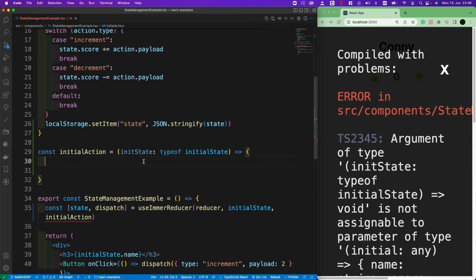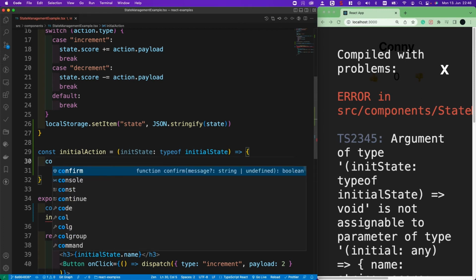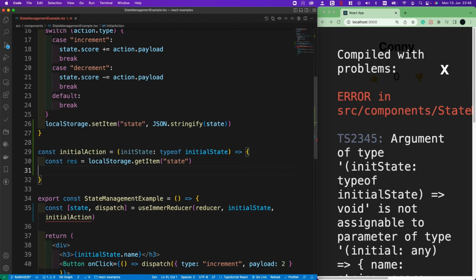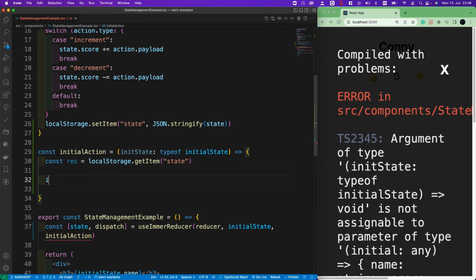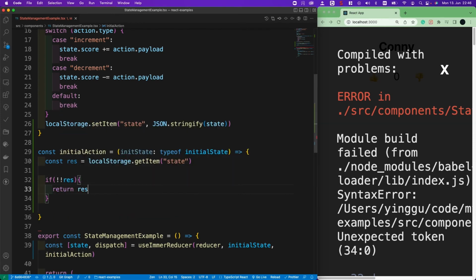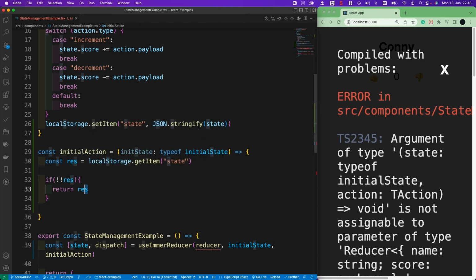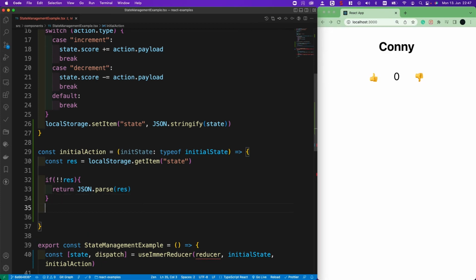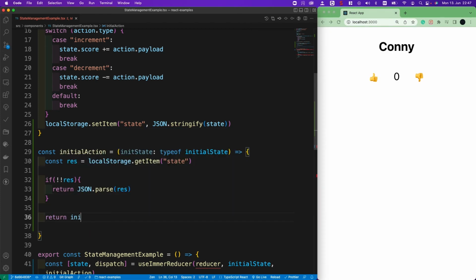Now in the function, we should at first check if the state exists in the local storage. We define a const called res equal to localStorage.getItem, and we find the key state. Now we should check if the state exists. If res exists, then we should return this object. But take care, the res is a string. We need to convert it to a state object, so we use JSON.parse to convert it back. If no res exists, then we just simply return the initial state.